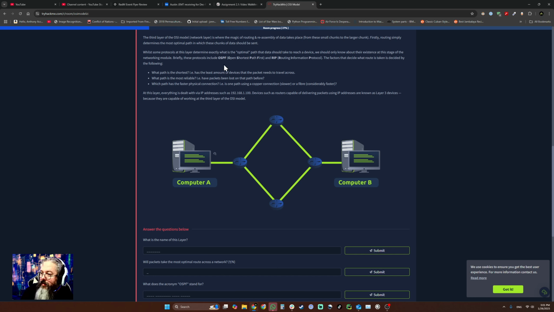A couple protocols, the OSPF, Open Shortest Path First, and RIP, Routing Information Protocol. A couple questions that'll help answer: What path is the shortest? What path is the most reliable? And which path has a faster physical connection? Which makes sense, because shortest is not always the best.